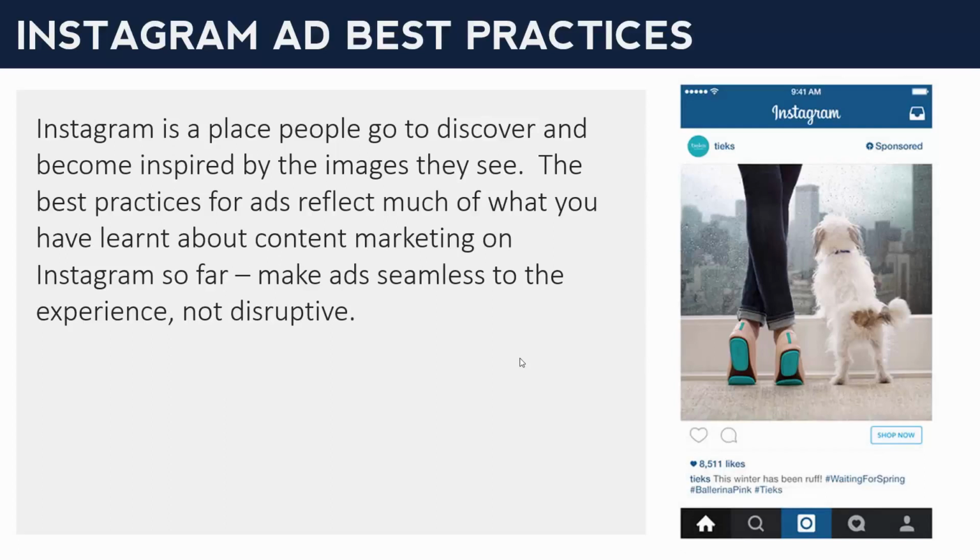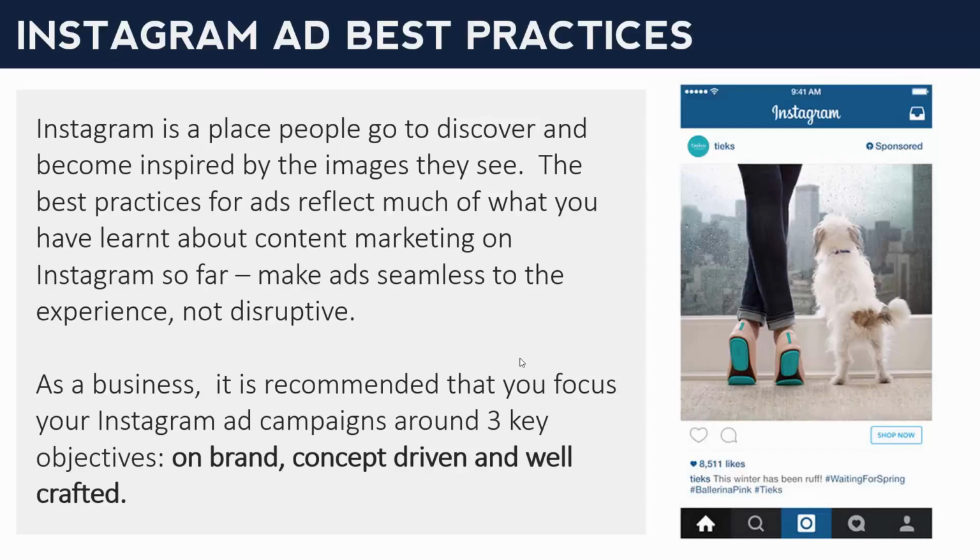As you'll know by now from the course, Instagram is a place where people go to discover and become inspired by the images they see. So the best practices for ads reflect much of what you've learned already about content marketing on Instagram. You want to make the ads seamless to the app's experience, not disruptive. To break it down, it's recommended that you focus your Instagram ad campaigns around 3 objectives, keeping them on brand, concept-driven, and well-crafted. So let's take a look at each of these individually.